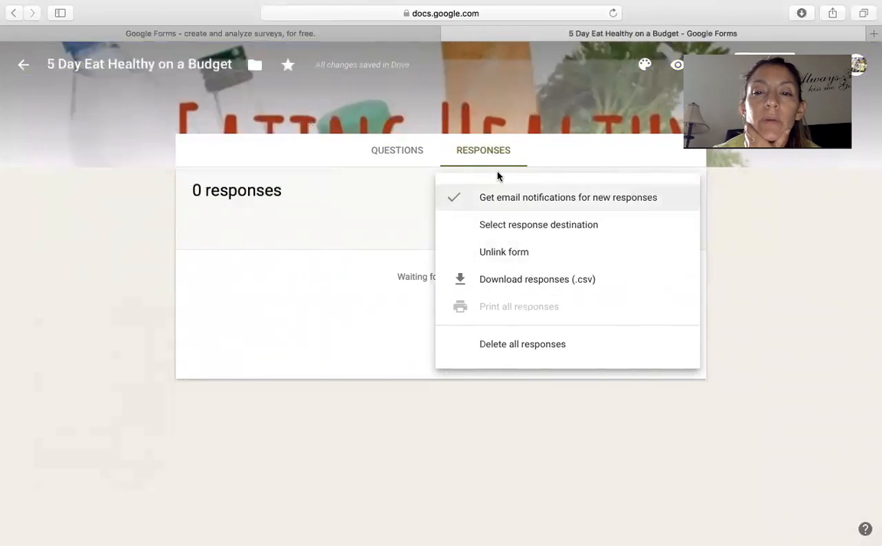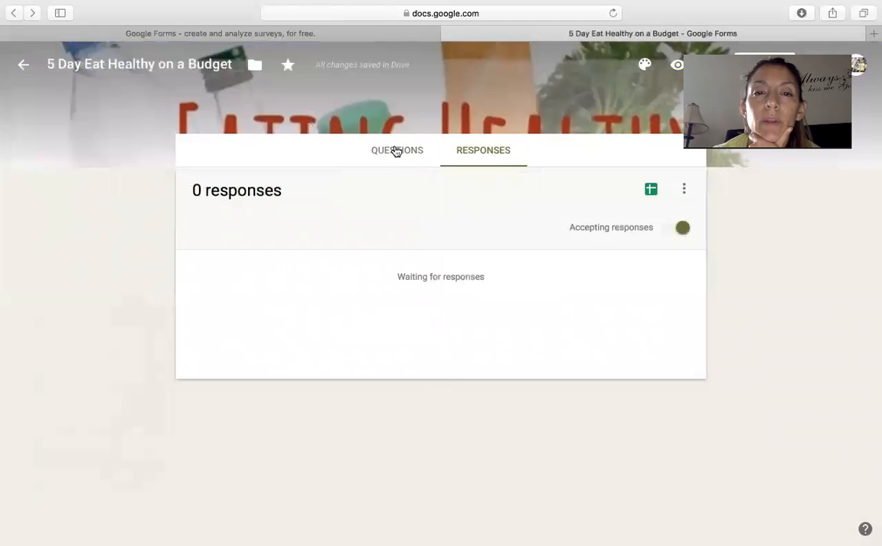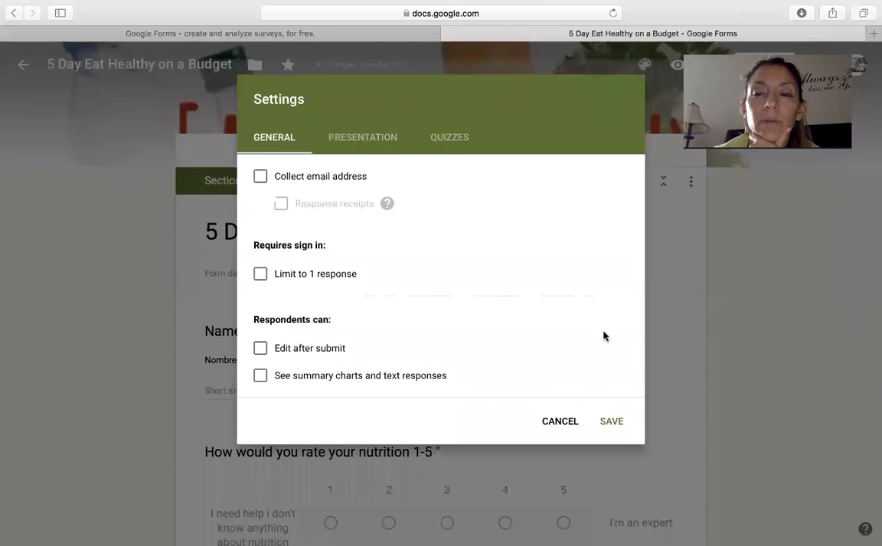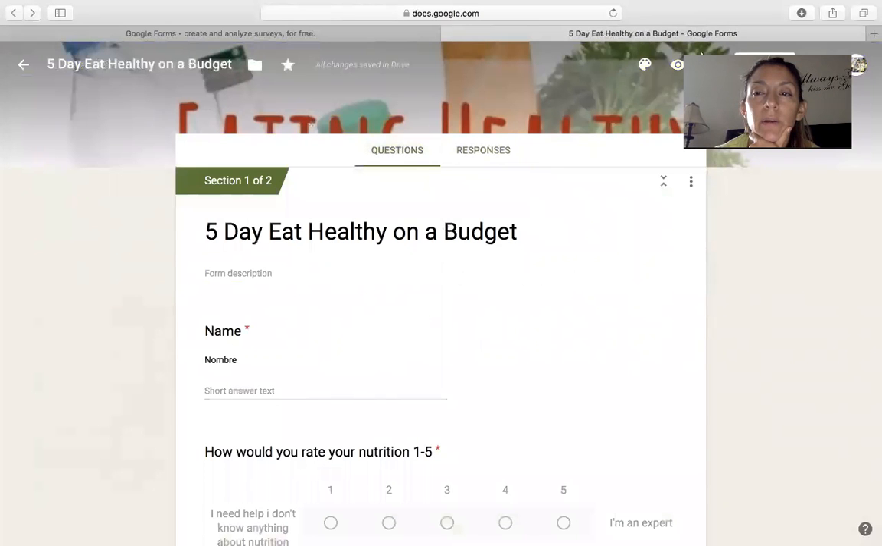Select responses and download responses. You do that when you have them. You can even print them. Go back to the questions. There's another place here that I want you to go. You saw where I went here.